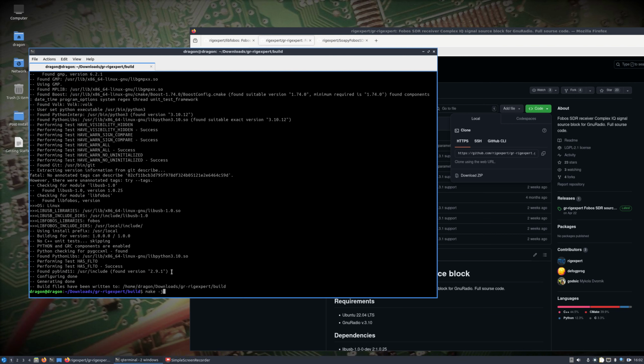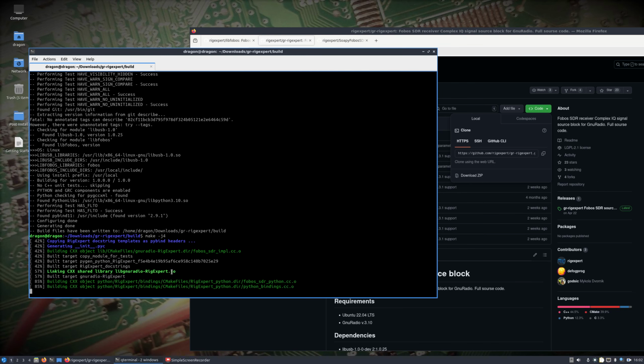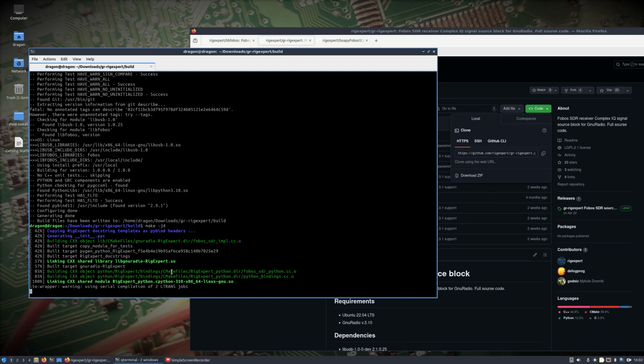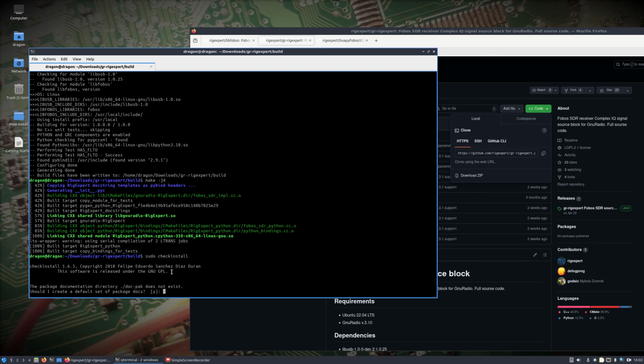Now, I actually didn't do this before, but I'm sure it'll build just fine. Me personally, I will probably make a Debian package and have it installed in DragonOS so that I can try my best to maintain updates. But you could do a sudo make install, or what I will probably do is a checkinstall.